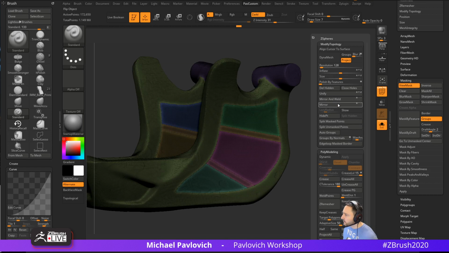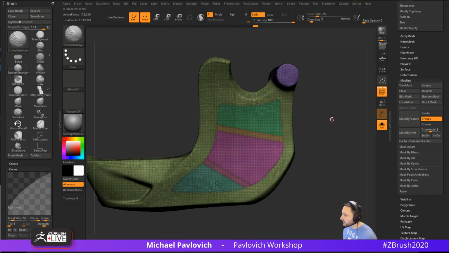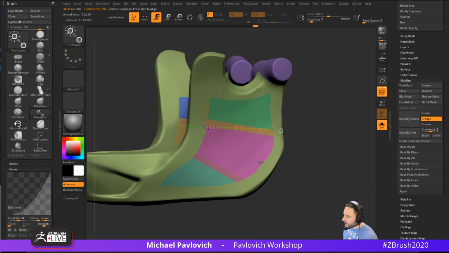You can make that all in polygroup if you want, but I don't care about that right now. So polish by features, open circle. I'm just going to tap those, and now I get a much smoother line around here. So now what I can do is, let's turn off line, I can hit W, and then control tap any polygroup, and that'll unmask it.